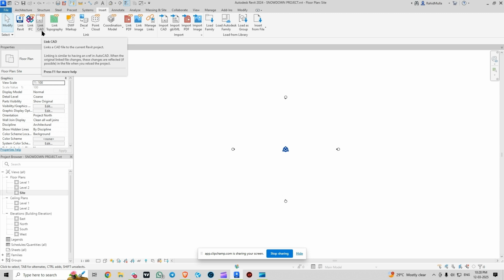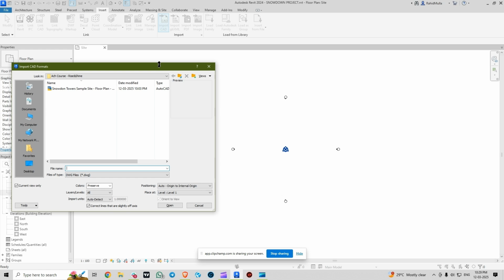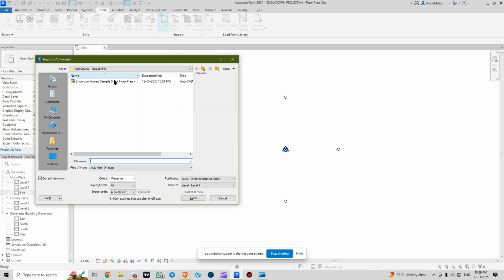But if you link that CAD, whatever changes you make in your CAD, once you reload that CAD file, it will reflect here in Revit. Again, as we proceed further, we will demonstrate that. As of now, we will understand how the coordinate system in Revit works. Okay, fine. So what I will do is import CAD, because I am damn sure that I will not be making any changes in this CAD file.